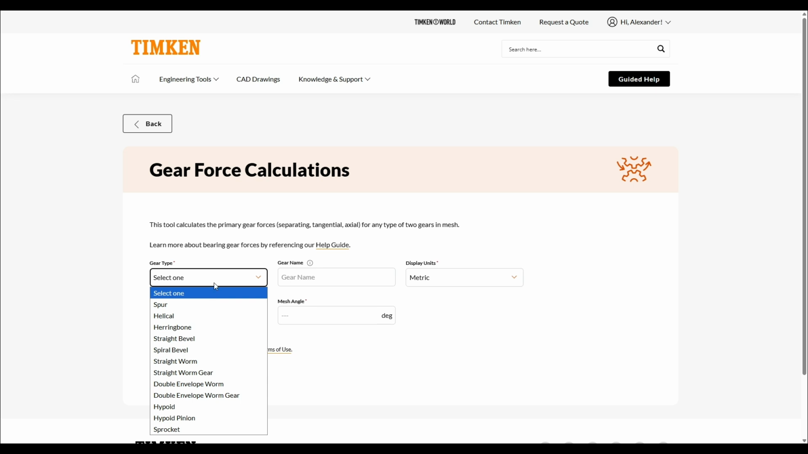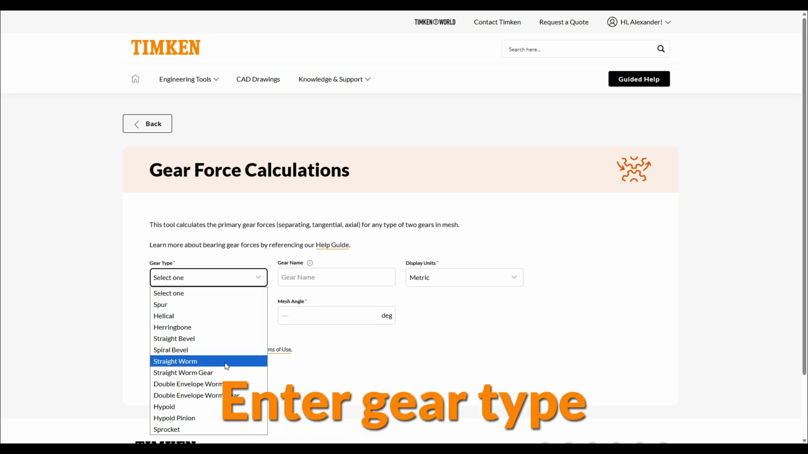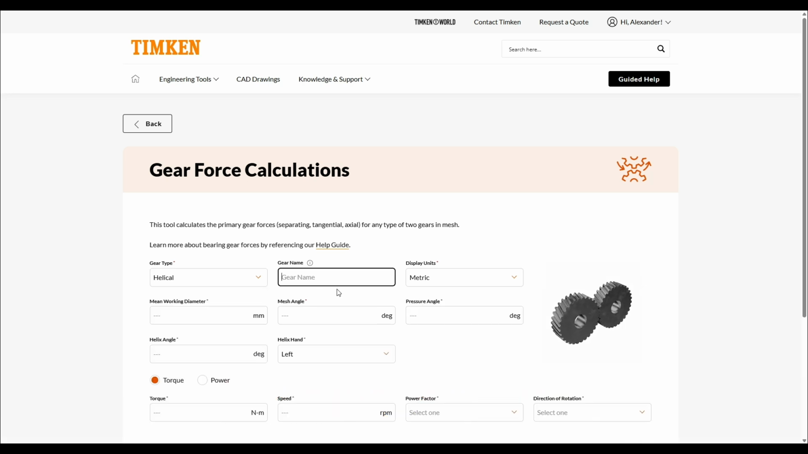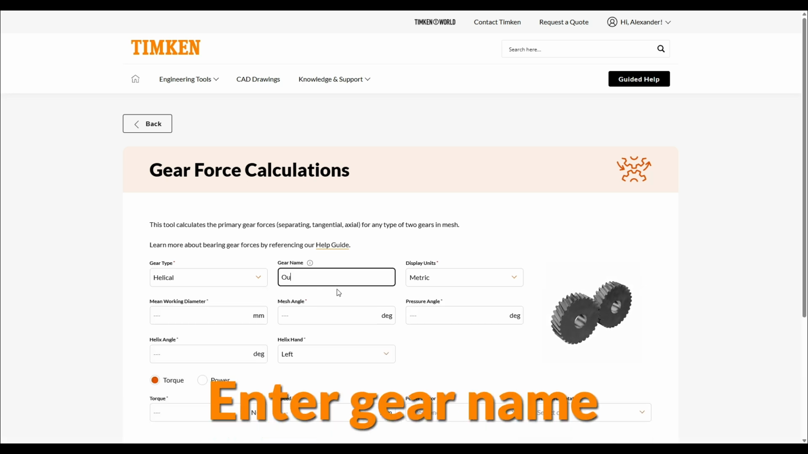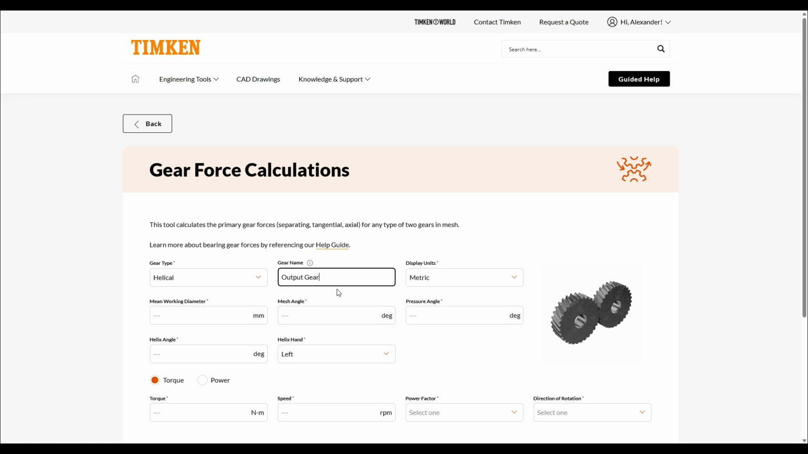Once here, we can enter our gear type. There are a variety of different types of gears that we could work with, but for our application, we're going to use a helical gear. Then we can give our gear a name. I'm going to call this the output gear. This can be helpful if you have an application with many different gears and you want to keep them distinct from each other while working on your project.